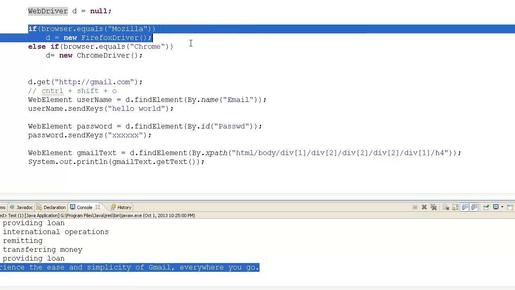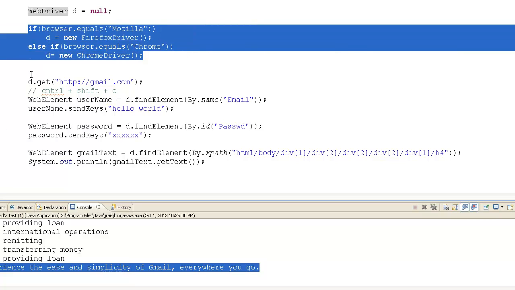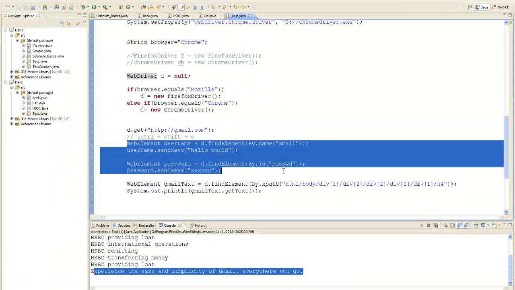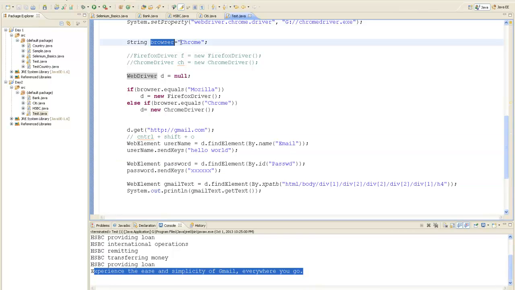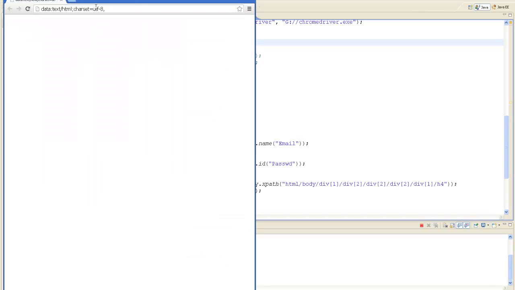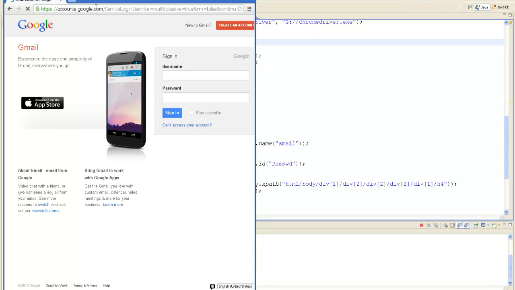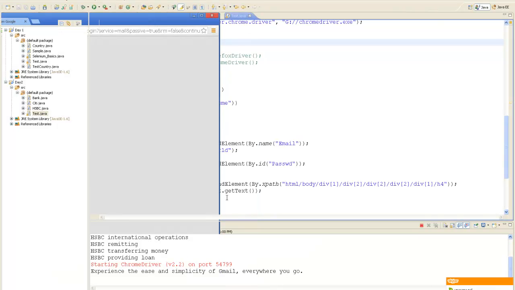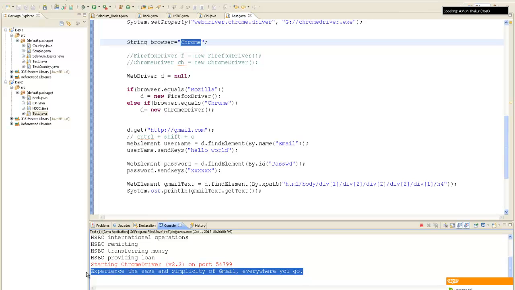Okay, so I'm dynamically opening up the browser here, going to the website and interacting with the element. I just need to change the browser name to Chrome now, and when I run this, Chrome will open up and it will go to Gmail, get you the text. Again, the XPath remains the same. If you look at the output, you will see that the text is getting printed.